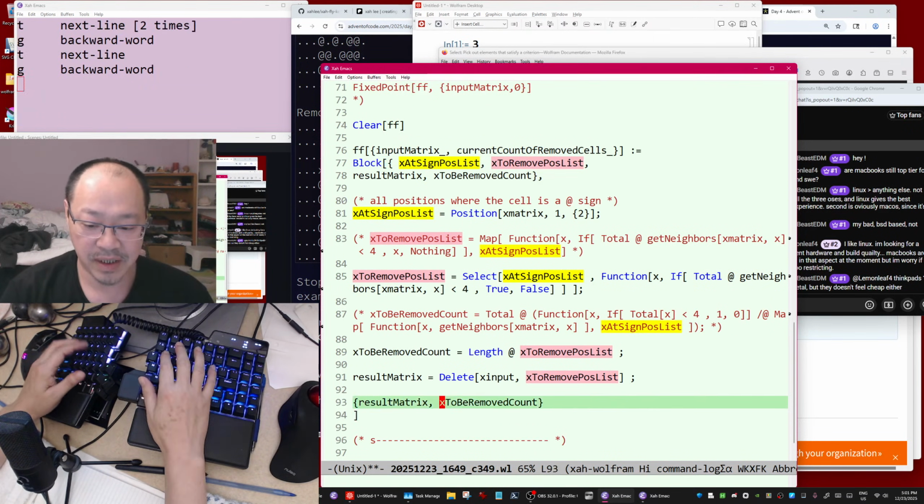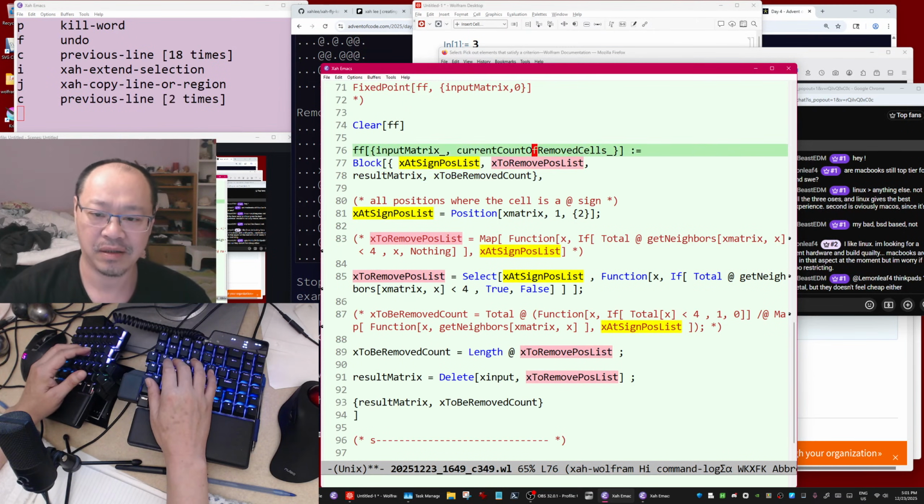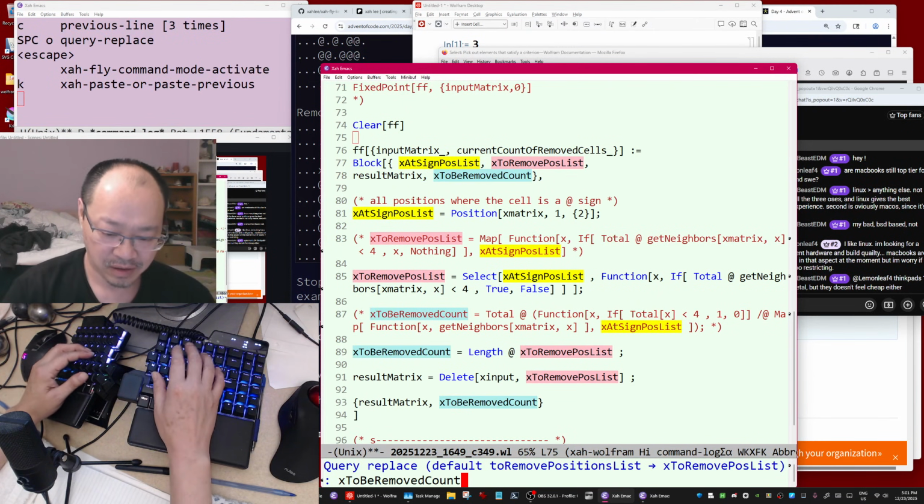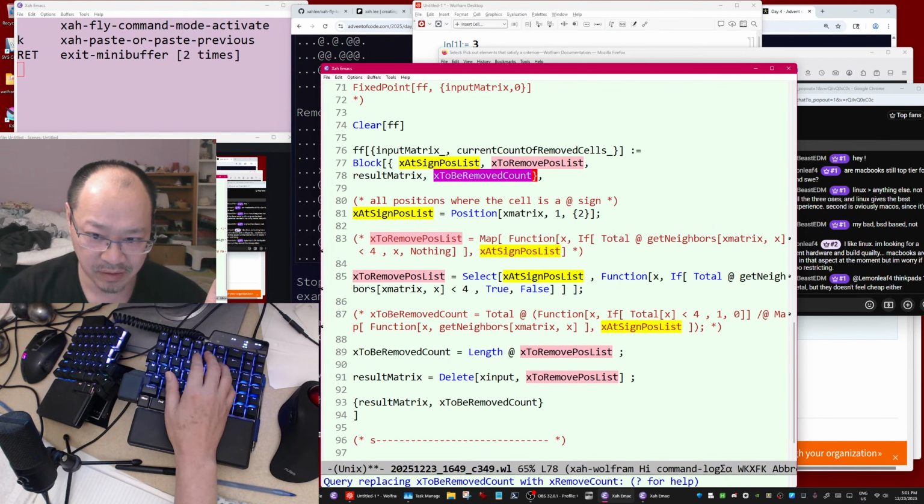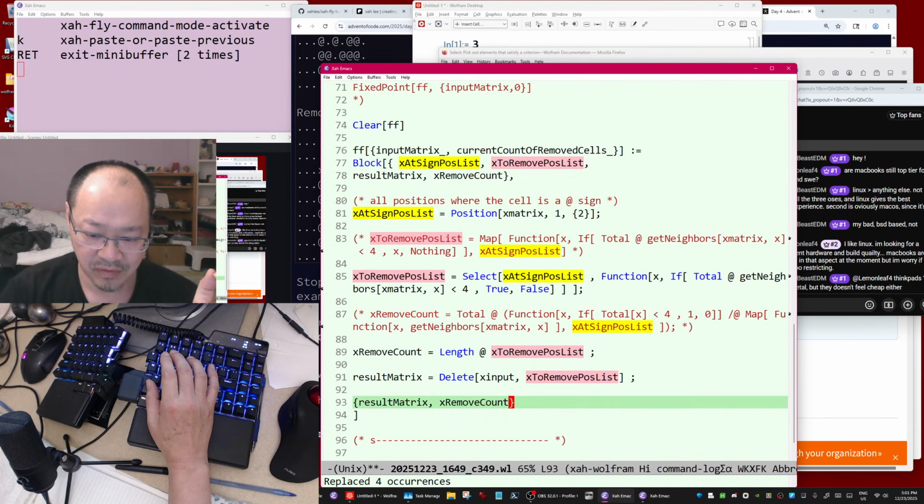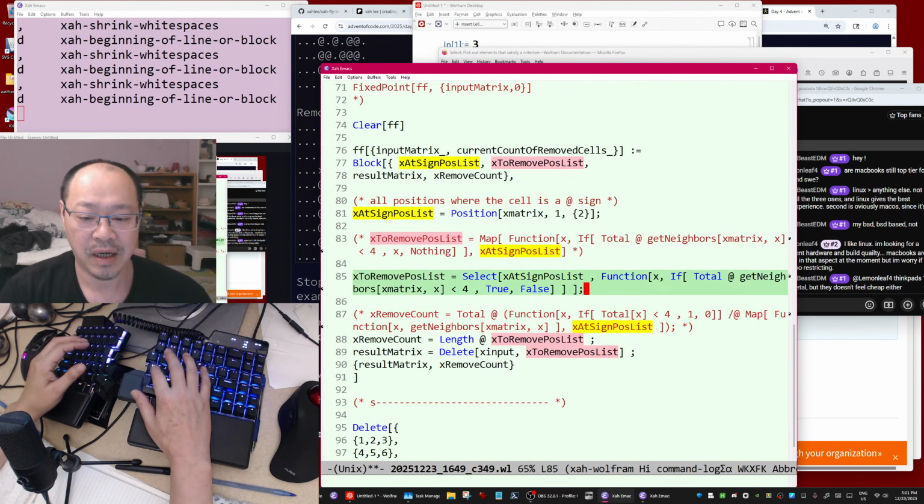Now let's rename again. This is not to be removed. Ban the word "to be". Very complicated. Rename it. Just remove count. Very critical, naming of things. Okay, I think we're done.